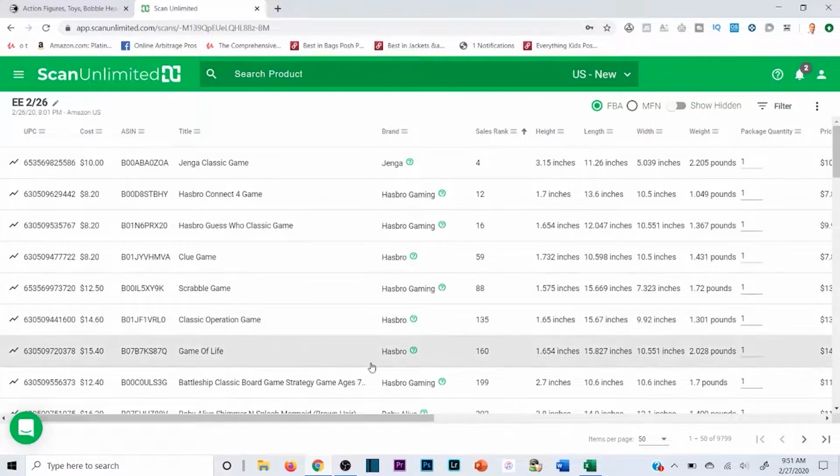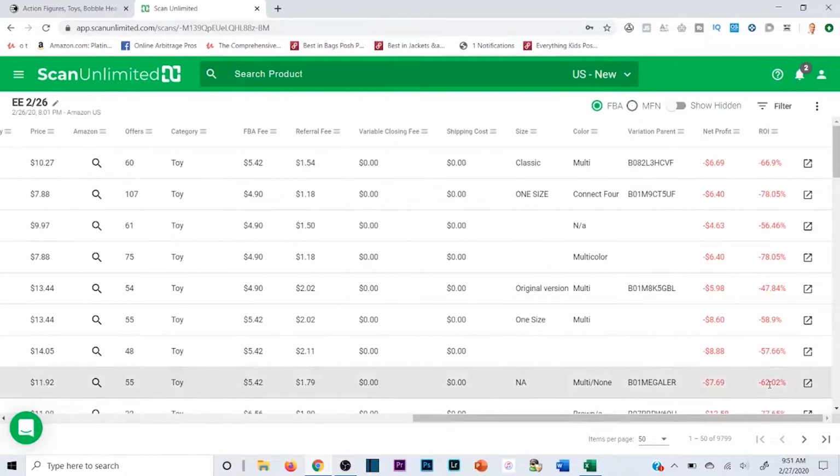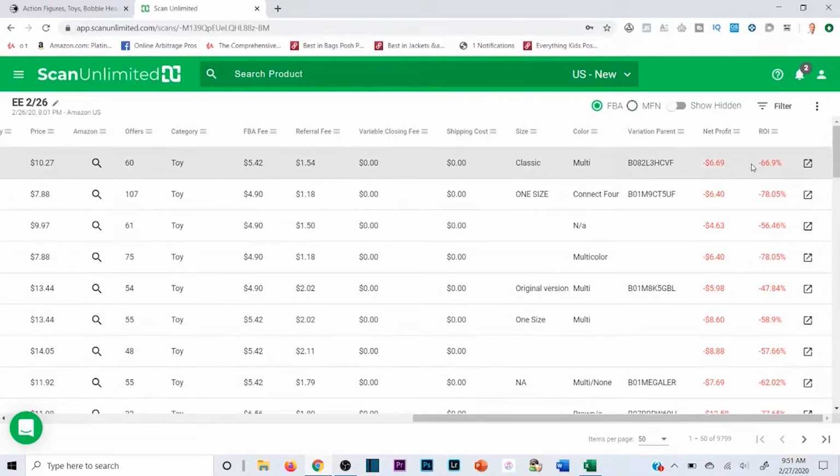Now, people always ask me too, before we get into it, and we scroll over to the ROI column, as you can see here, you're losing 66% ROI, you're losing $6 if you buy it from EE Distribution and sell it back on Amazon for the buy box price after all the fees, right? This breaks it all down for you. That's why I freaking love this software.